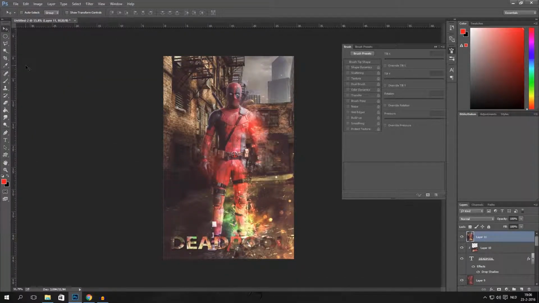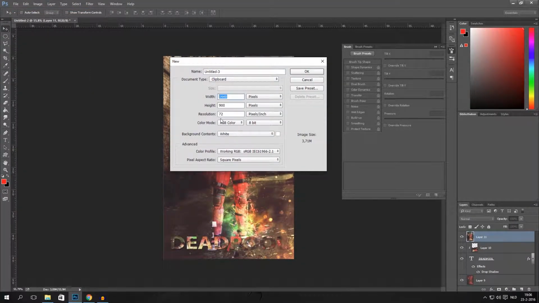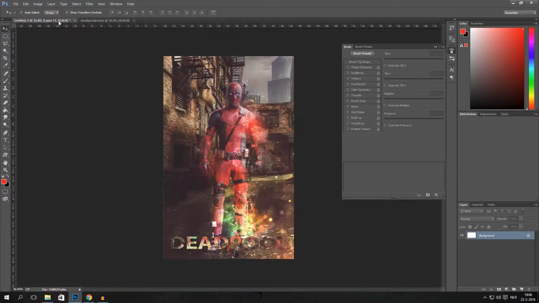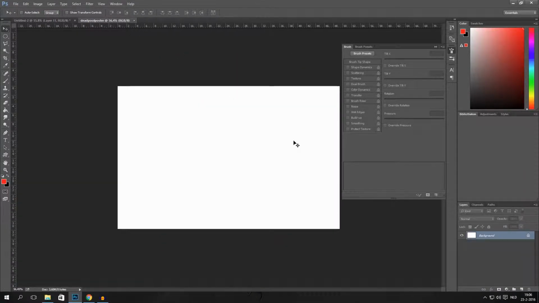So first of all, I'm going to create a new document by clicking on File, New, make it 50, 100 something, or 900 height. Doesn't really matter, just pick a size. Go for 40, that's better. So I call it Deadpool poster. It's something you find a lot on forums and websites, like this kind of things, posters and graphic stuff.